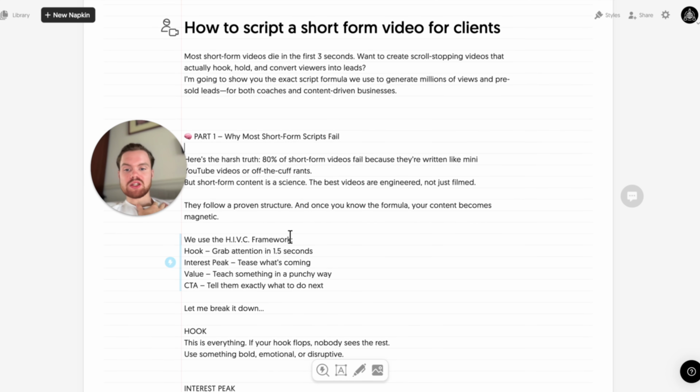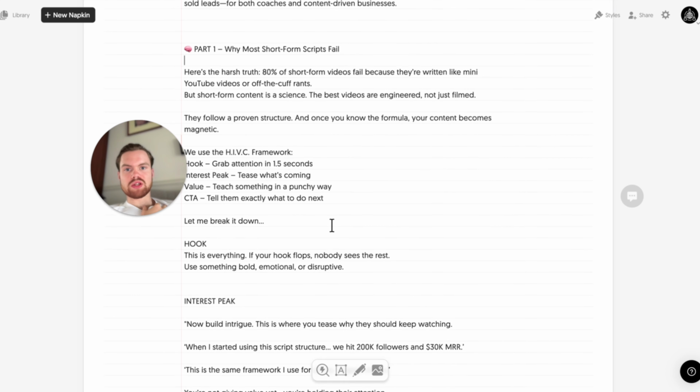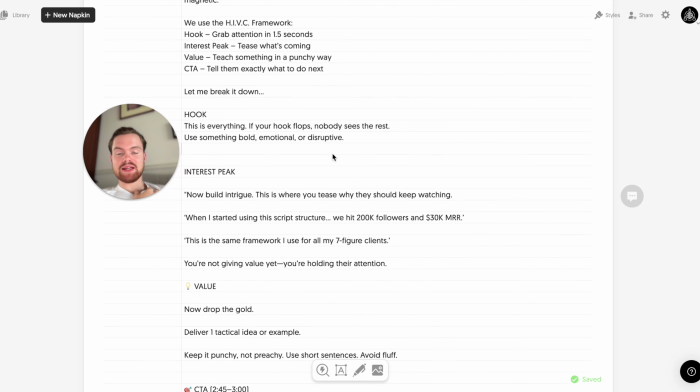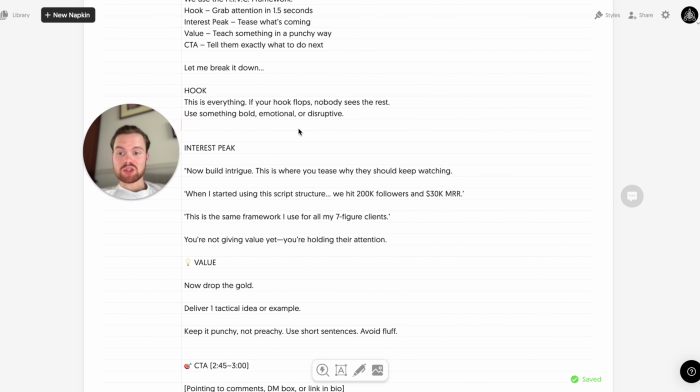So what we use is something called the HIVC framework. First is the hook, second is the interest peak, third is the value, and last is the call to action. I want to break this down in detail. Let's go through the first bit, which is the hook, and this is everything. If your hook flops, nobody sees the rest because they're going to go off the video. So what you need to do is use something bold, emotional, or disruptive.